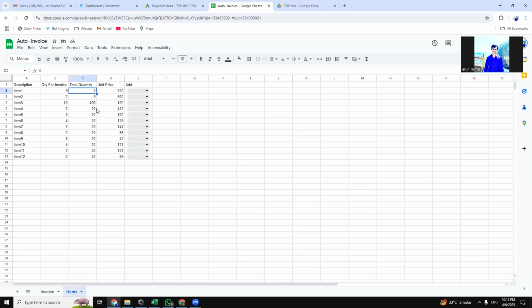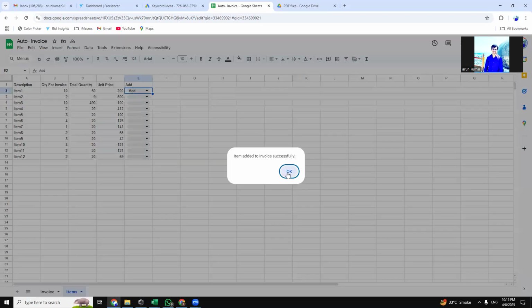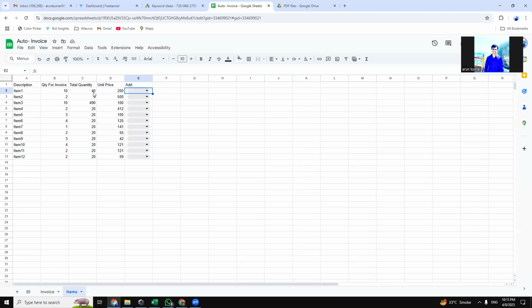So let's take an example. I have a total quantity of, let's say, 50. And out of 50, I'm adding 10 quantities for item number 1 in our invoice. So I just need to click on this add drop down. I'm adding this one. Now it's moved. 50 quantities were previously there, so now 50 minus 10, that is 40, is left in our inventory.